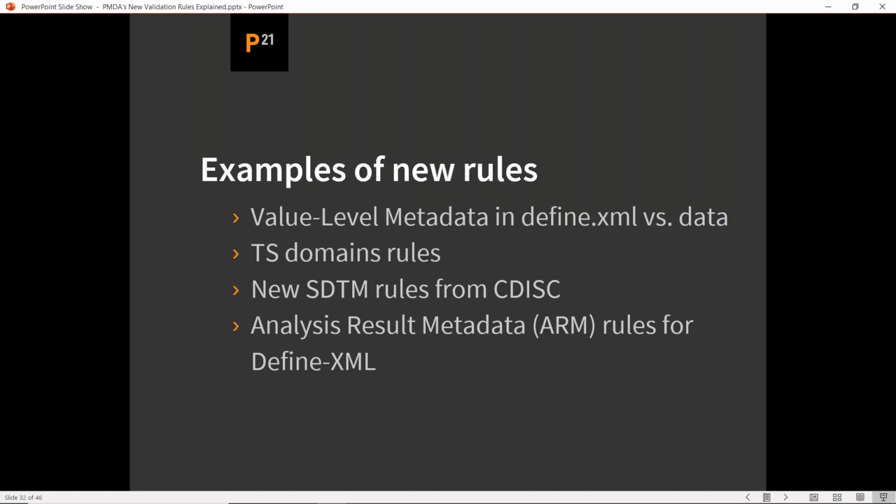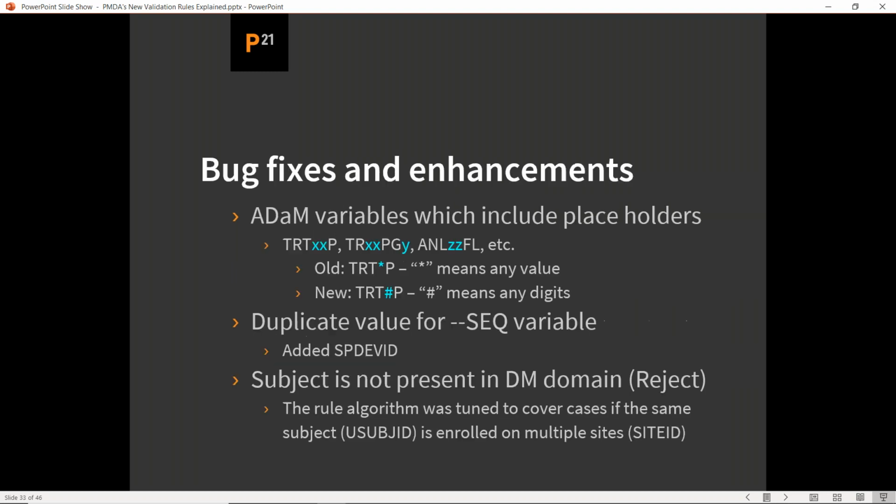Here are examples of new rules. Validation of value level metadata in Define.xml file versus data sets is added. There are many new rules for validation of information in trial summary domain. There are many new SDTM rules from CDISC team. Majority of new Define.xml rules are about validation of analysis results metadata. There are also many bug fixes and enhancement of existing rules.